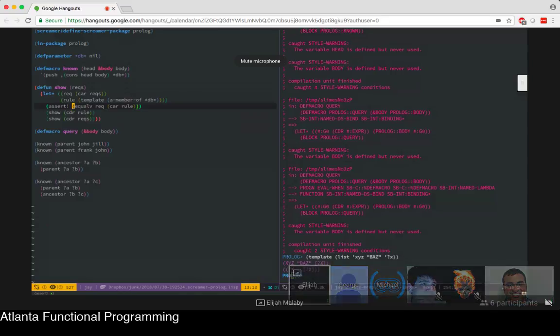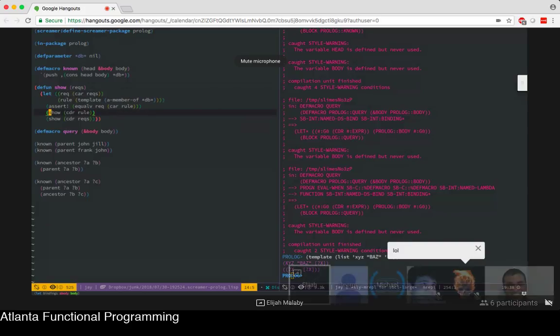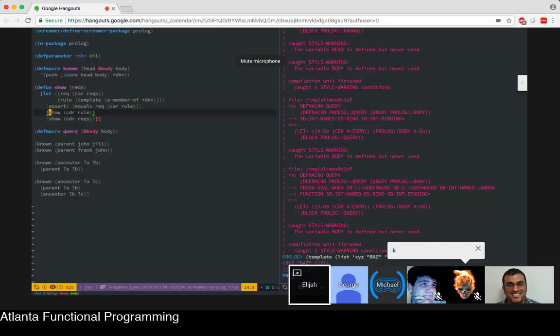There's a question in the chat. Why use let star instead of let? Oh, there's no reason. I thought I would need to use it, and I don't. Thanks for pointing that out. I thought I was going to need that. It turns out I didn't.